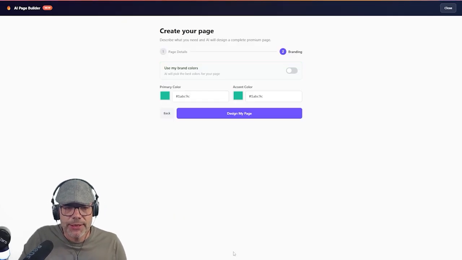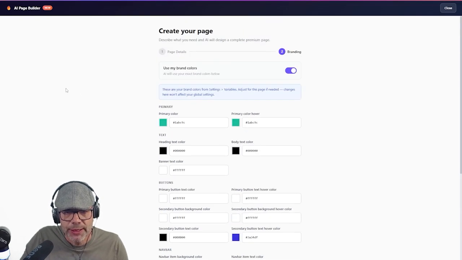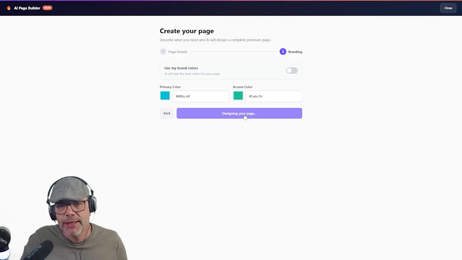Right. So next up, we're going to go into the branding section. Now, there's a couple of options here. You can use the brand colors that are available already in the web builder, or you can create colors just here. So you can have a primary color and an accent color. I'm just going to change that primary color actually to my brand blue. We'll keep the accent color as the green, and then we'll go ahead and design the page.